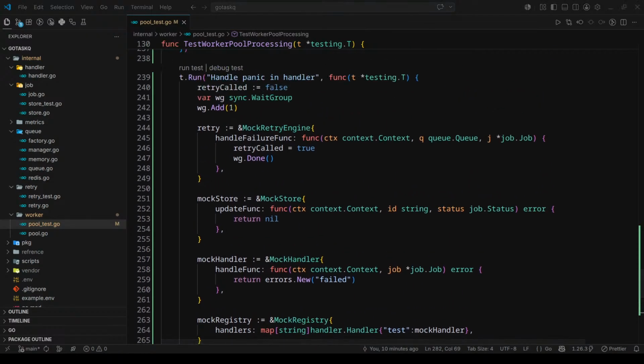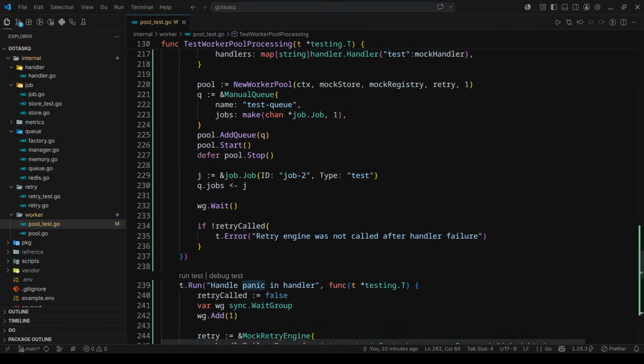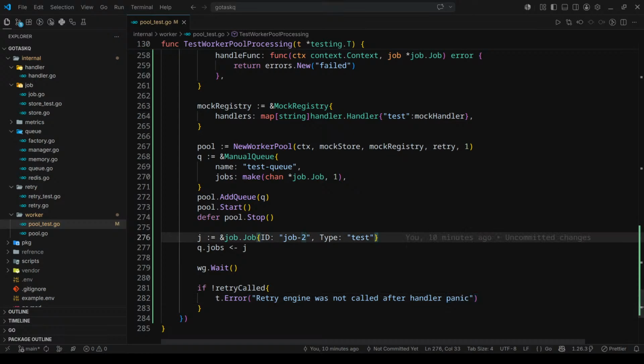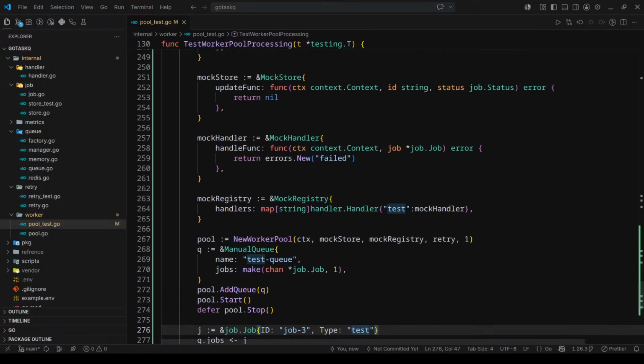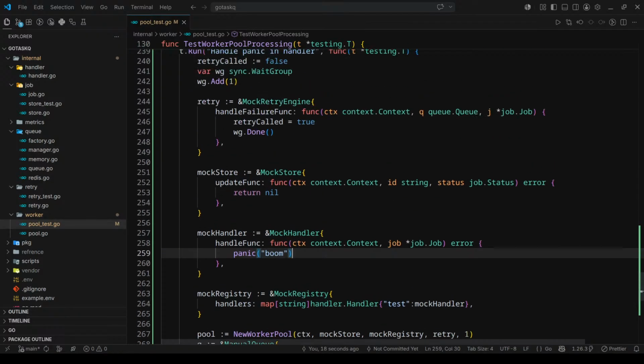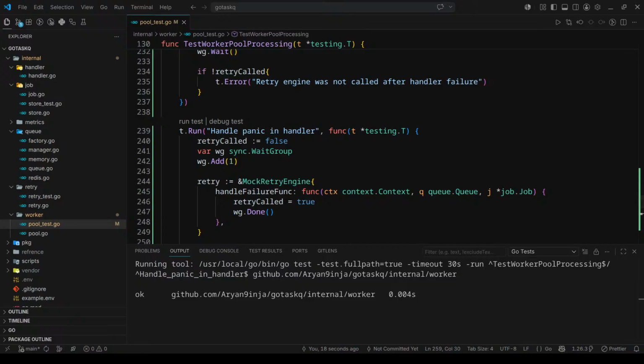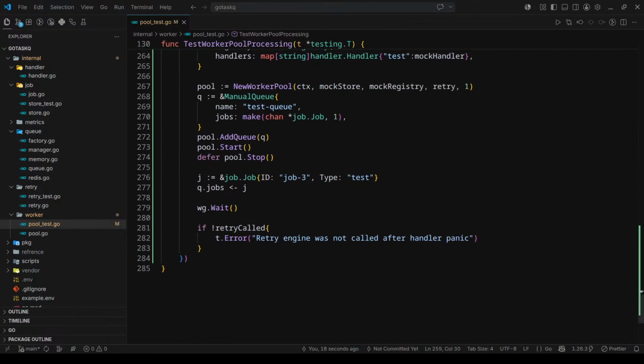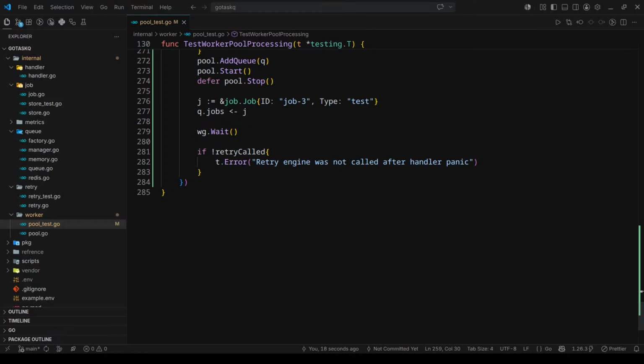The function would be the same here. Nothing would change much. Only job 3 will be here, and I think I got what was missing. I didn't change the ID, but no problem. Let's have discrete tests, panic with trying to, and let's run it. It ran perfectly. So it handles panic, and that's all we need to test in worker pool processing.